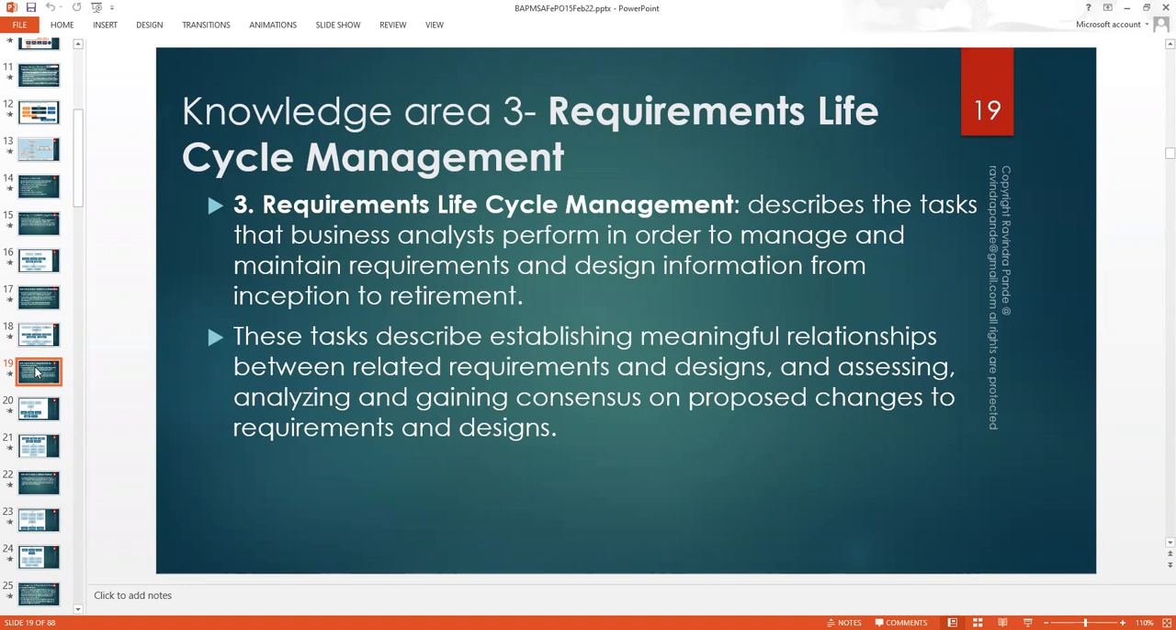Now, the third and the most critical knowledge area is requirements life cycle management. Again, I'll repeat, life cycle talks about the complete cycle of a given information, project, or solution from inception to deployment to support. Same thing with requirements: it describes the tasks that business analysts perform in order to manage and maintain the requirements. Manage in the sense that you conceive the requirement into solutions, then you make it evolve to a solution level for development, technical solution creation, actually building the solutions or services and whatnot, right? And then you manage it.